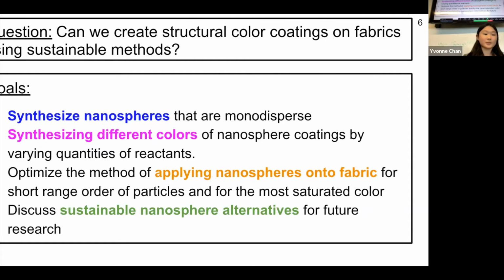objectives of my research can be summarized into 4 goals. First, to synthesize nanospheres that are monodispersed. Second, to synthesize different colors of nanosphere coatings by varying quantities of reactants. Third, to optimize the method of applying nanospheres onto fabric for short-range ordered particles and for the most saturated color. And finally, to discuss sustainable nanosphere alternatives for future research.